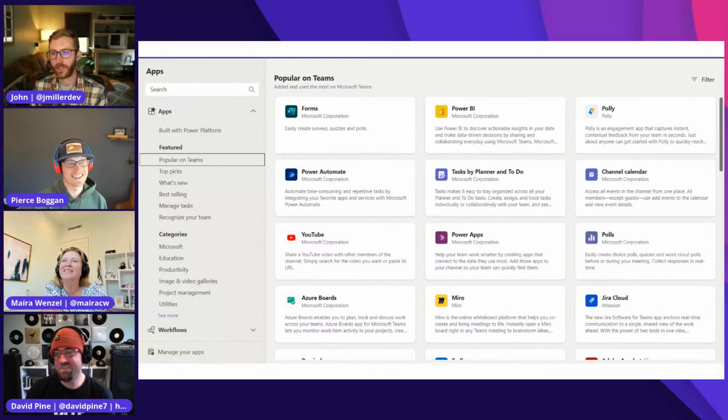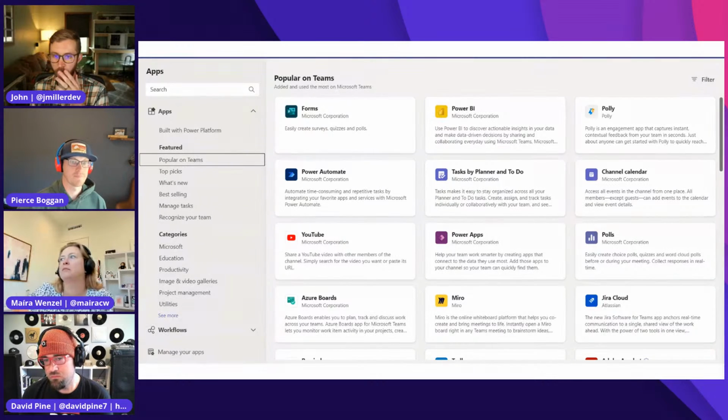All right, so just some examples. I took a screenshot here of the App Store. So in the Teams client, there's a little icon you can click. It says Apps. That brings up this menu. I thought it might be helpful to take a look at some of the apps that are available in Teams already. So these are just the top things that I clicked on as popular on Teams. So these aren't apps that I've built. These are apps that are published to the Teams store.